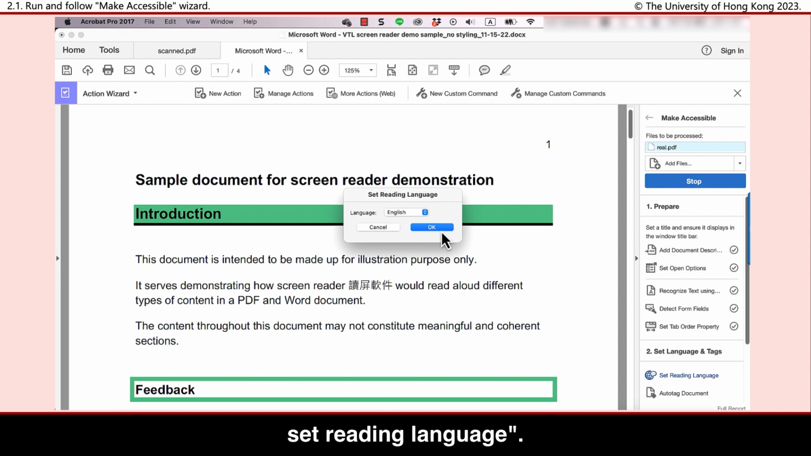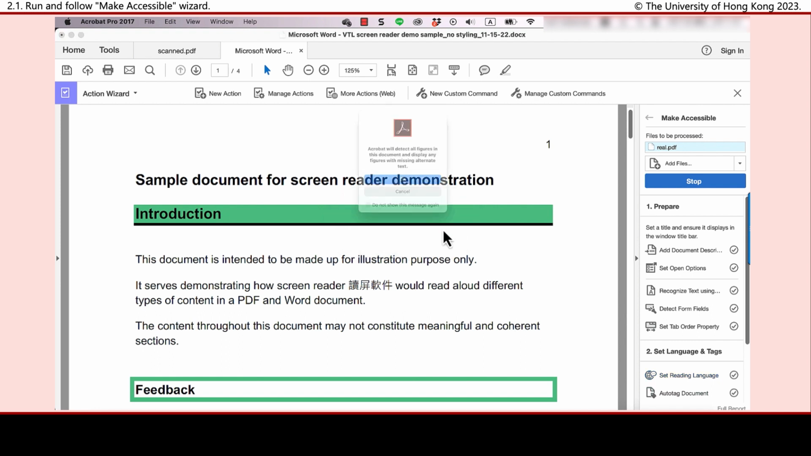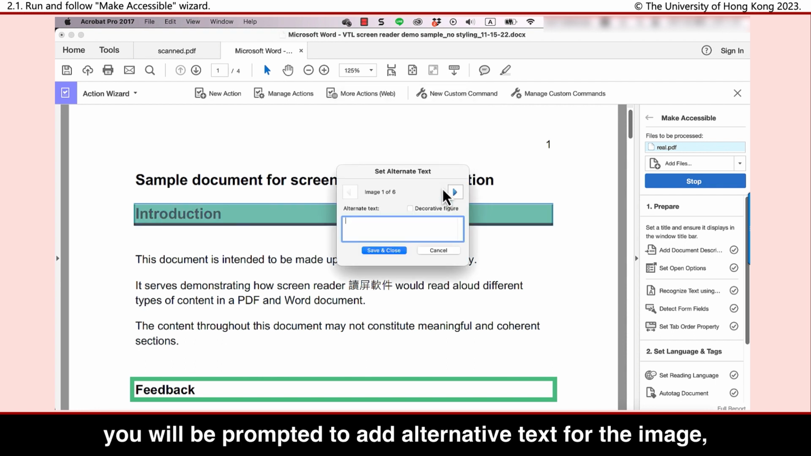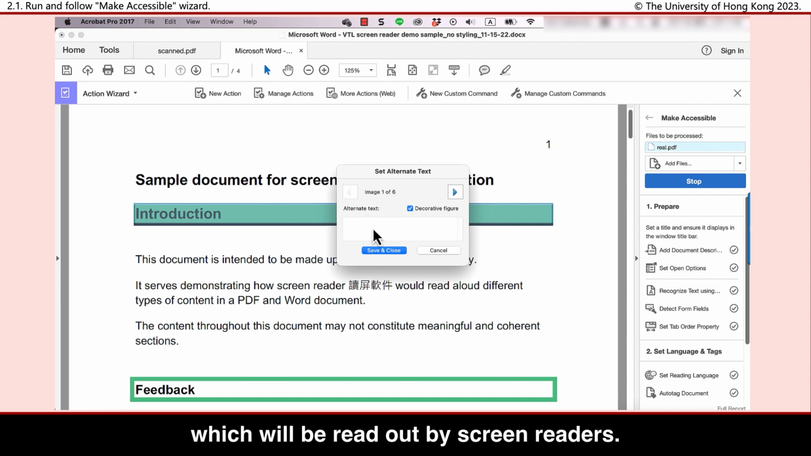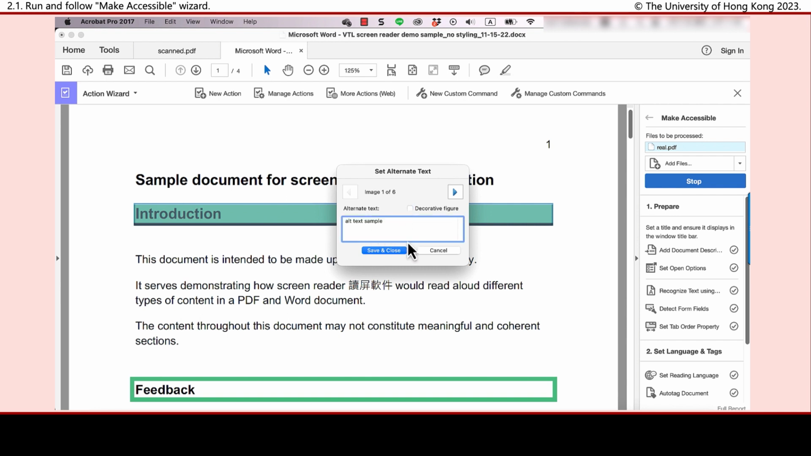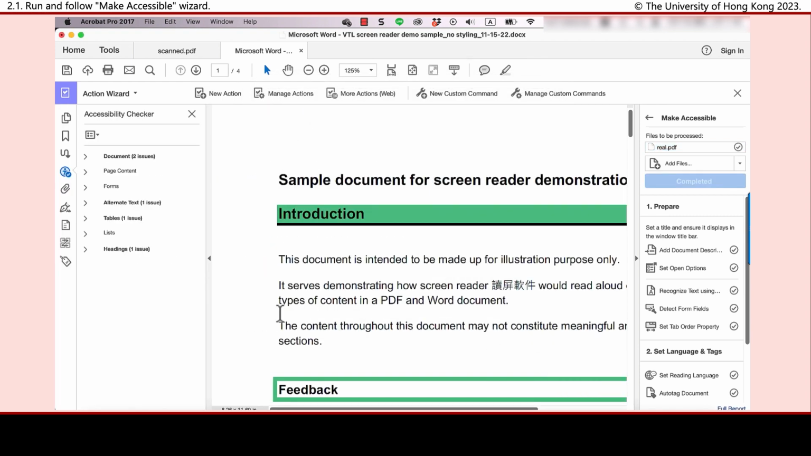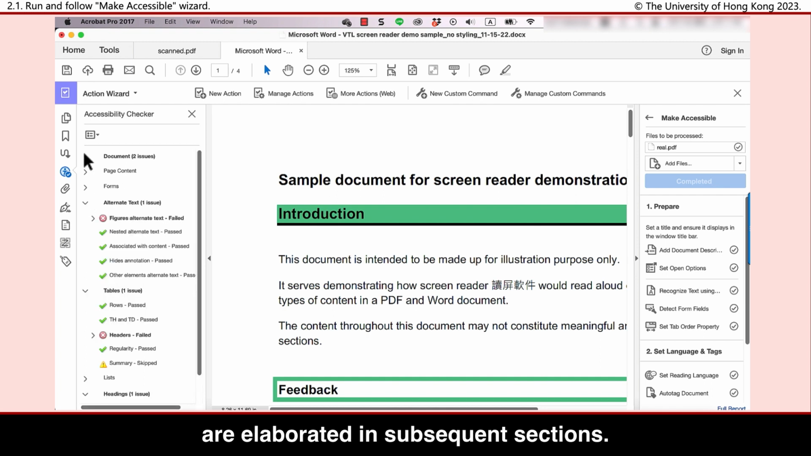Set reading language. If there are images with missing alternative text, you will be prompted to add alternative text for the image, which will be read out by screen readers. The wizard will automatically run the accessibility checker afterward. Details of the related steps are elaborated in subsequent sections.